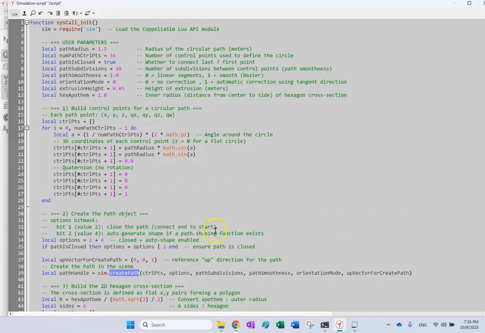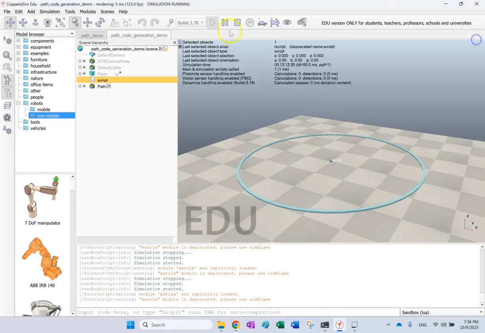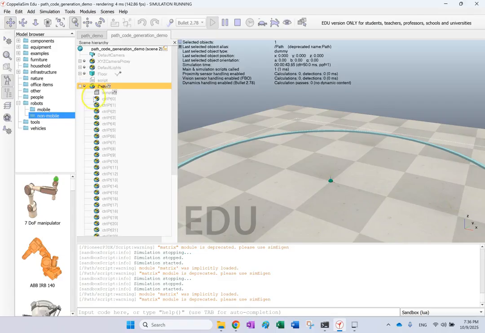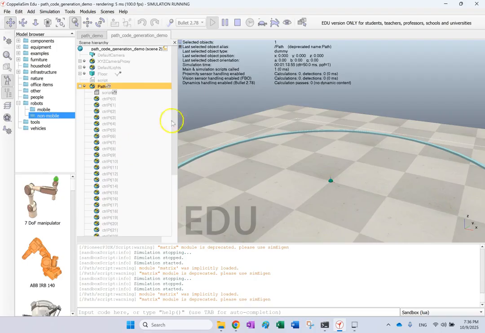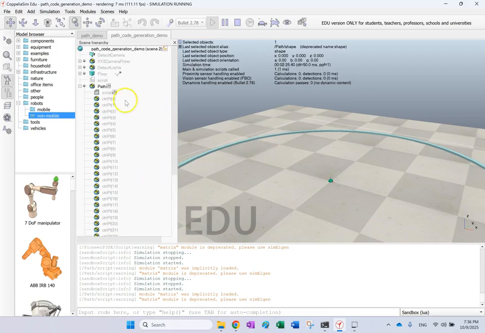So now this simple code here should do the job for us. So let's go ahead and run it again. Okay, so let me stop it, run it again. And you can clearly see that the path is generated, and it has 36 control points, from 0 to 35. And it added this shape, which is the hexagon here for the extrusion. Okay, so this is creating a path using code directly.